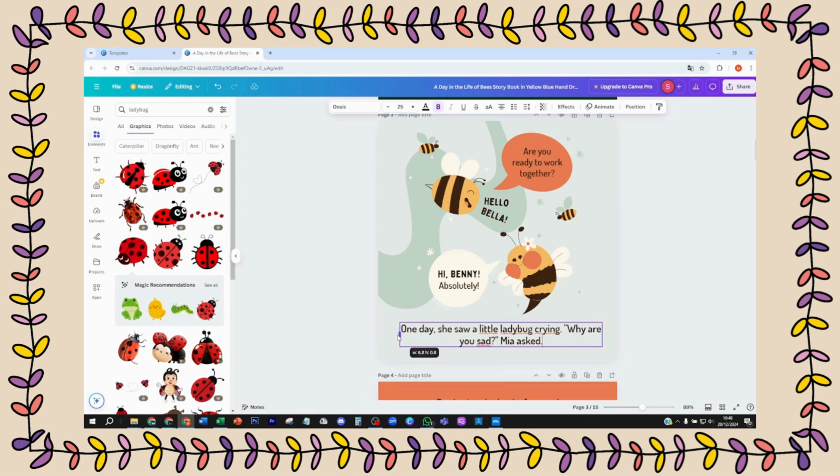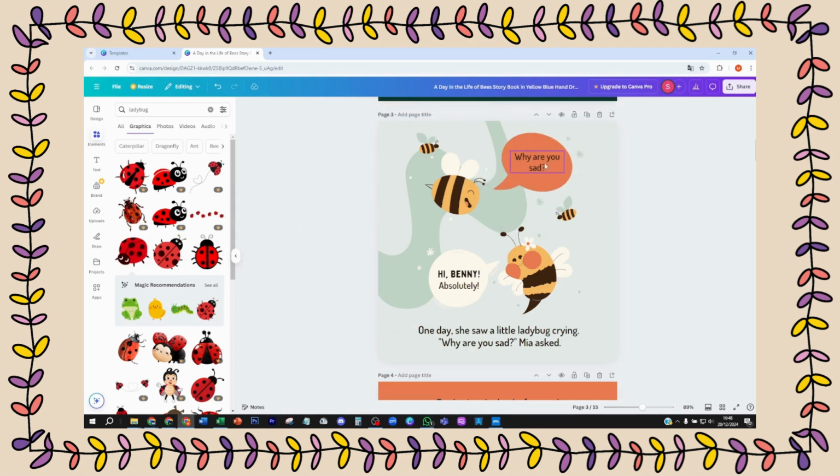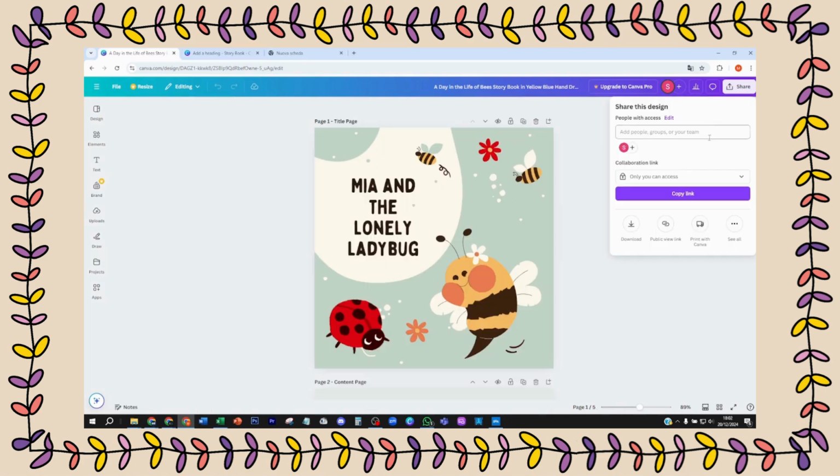Canva's library is full of creative assets like illustrations, shapes, and stickers. To find them, click on Elements in the left-hand menu. Use these to complement your story's theme. Remember to keep it balanced. Don't overload the page with too many elements. Once you've completed your story, go through each page to make sure everything looks right.